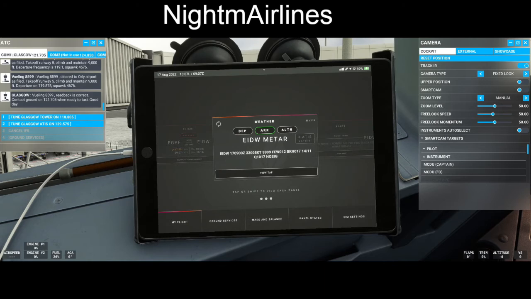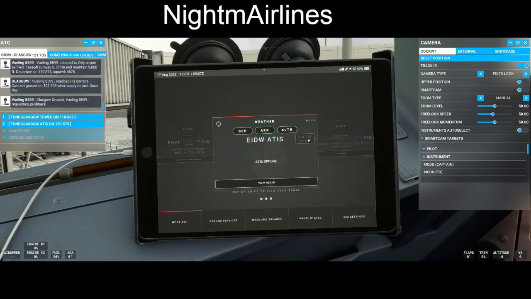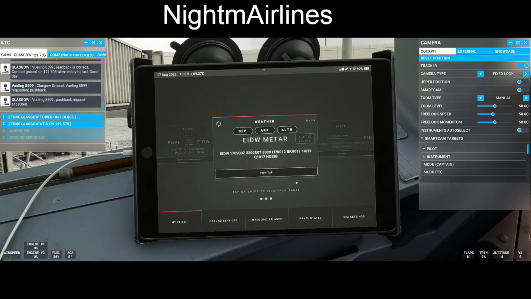So it's 300.02, which is 300 degrees and 02 knots. And we need that because we're going to put this into the MCDU. So we're putting 1017 into the QNH.